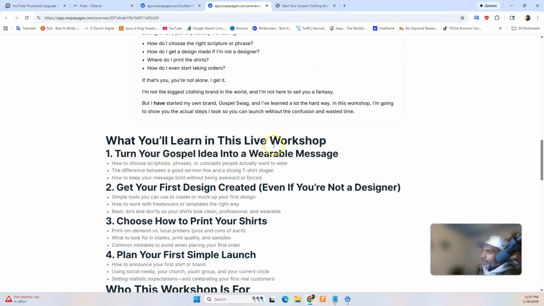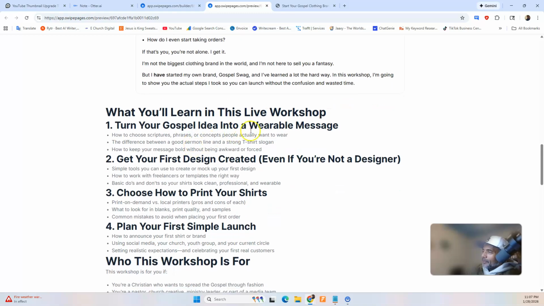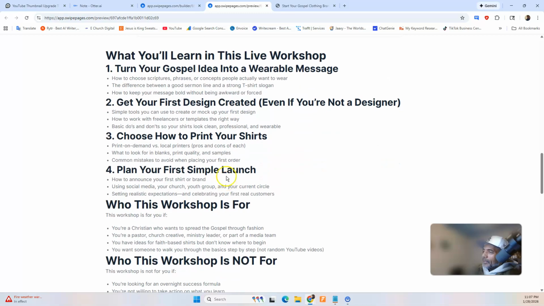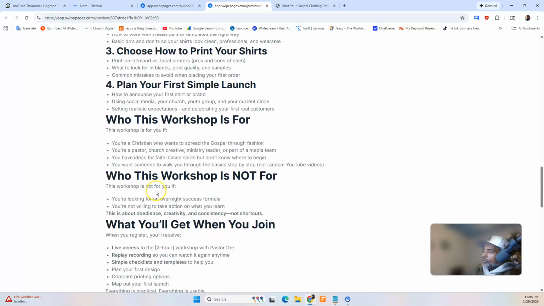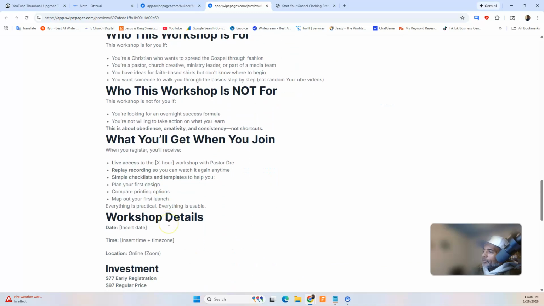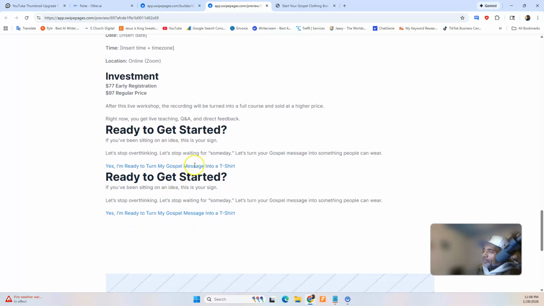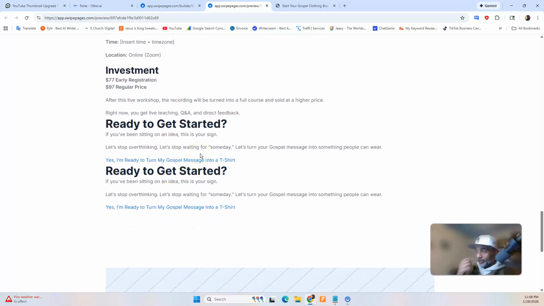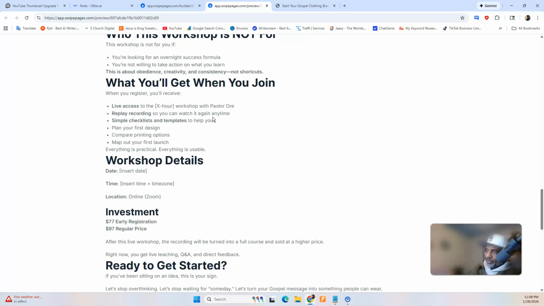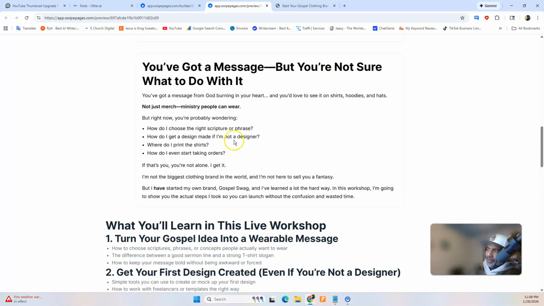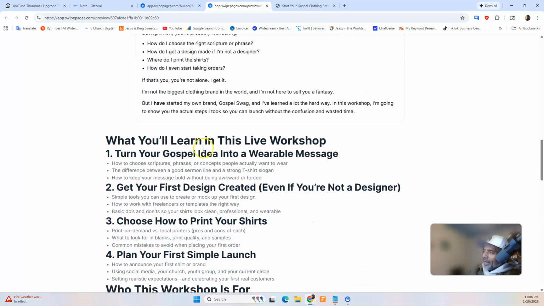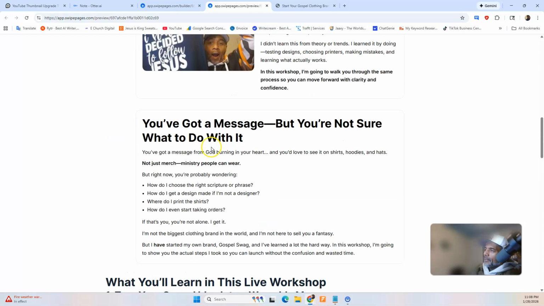What you'll learn in this live workshop: turn your gospel idea into a wearable message. Get your first design created, even if you're not a designer. Choose how to print t-shirts. Plan your first simple launch. Who is this workshop for? Who this workshop is not for, what you'll get when you join. Workshop details, investment, ready to get started. Okay, so these are the sections that I already pre-put up there, but I'm going to fix them up. I like the "What you'll learn," but I want to make that gold.